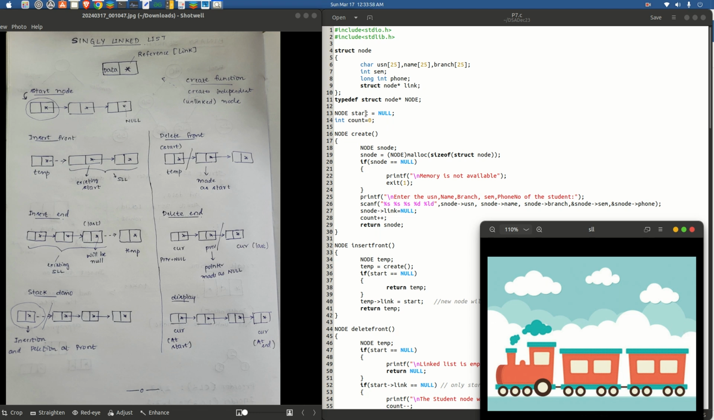In some conventions it is called the head node as well, but start is more common. So initially we will declare or create a node start as null. Always remember, node is a nickname or a short name of struct node star. So struct node we know is a data type or a structure containing all this. Struct node star means that we are creating a pointer of this data type.